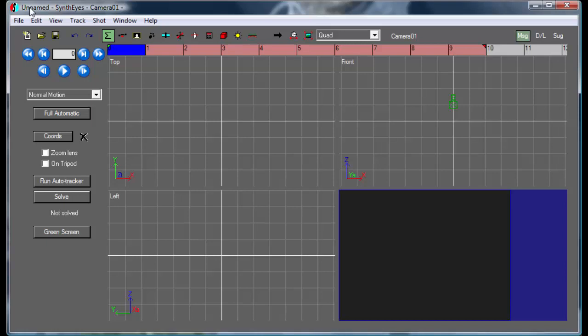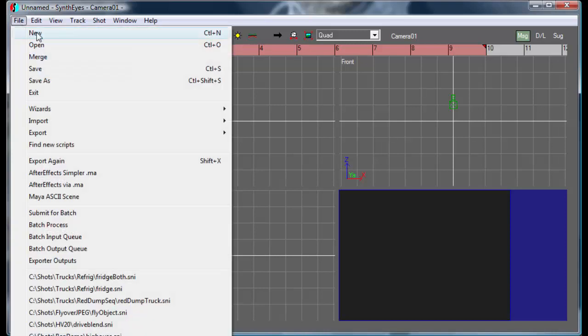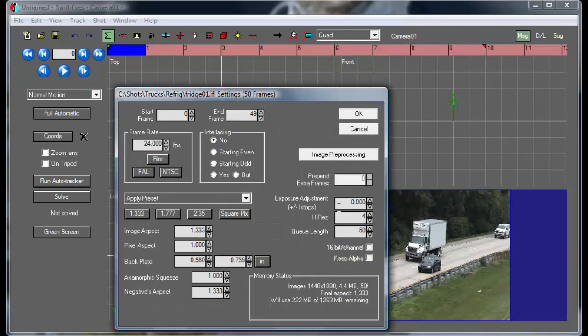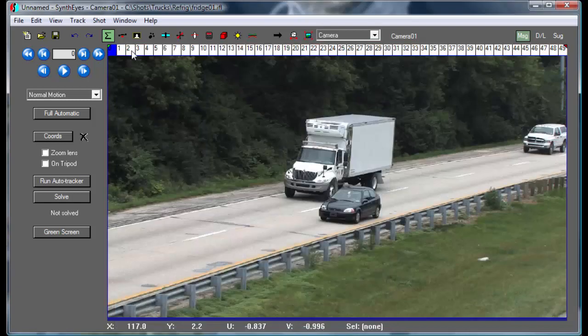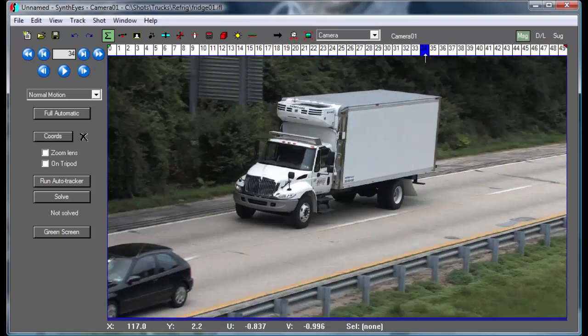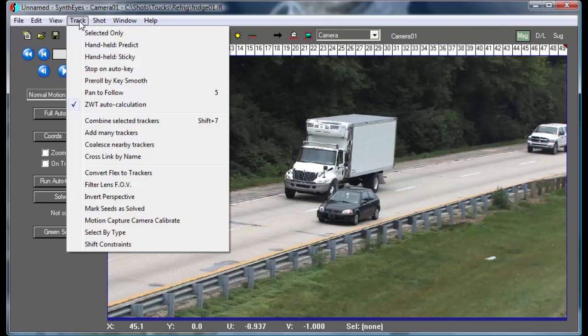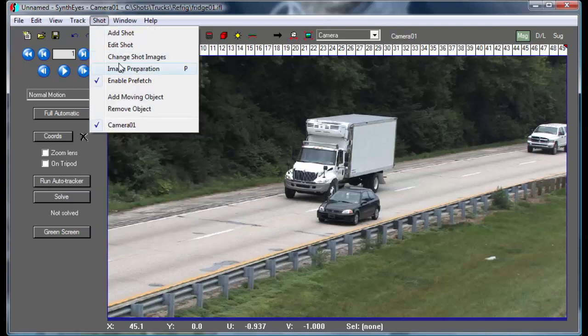This is Russ Andersson. Today I'm going to demonstrate a camera and object tracking shot with a tripod mode solution for the camera. So here's our shot, and it is a HD resolution shot, just a truck driving by, and we're going to start out with the object mode track.